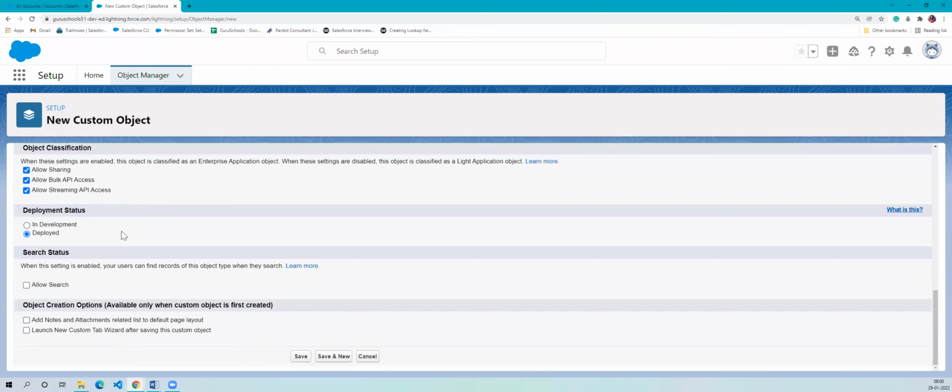The deployment status should be deployed, not in development. Let's say you are working as an admin, then you can give the status as in development, so that when you work on this object, you test it and everything is fine, then you can make the status of this particular object deployed, so that all the users will be able to see this custom object. Otherwise, if it is in development, they won't be able to see it.